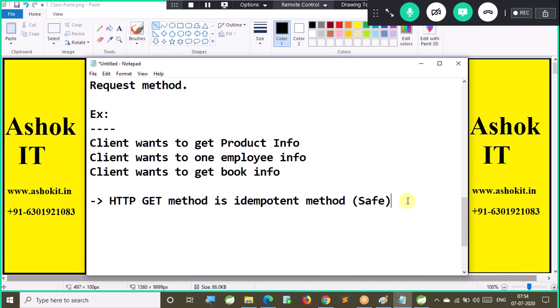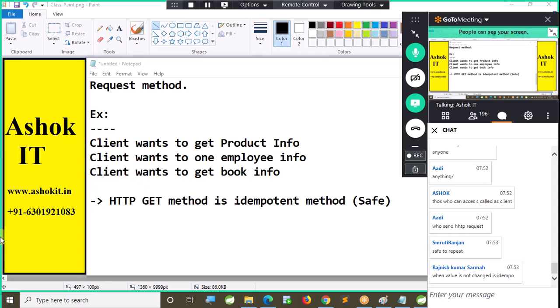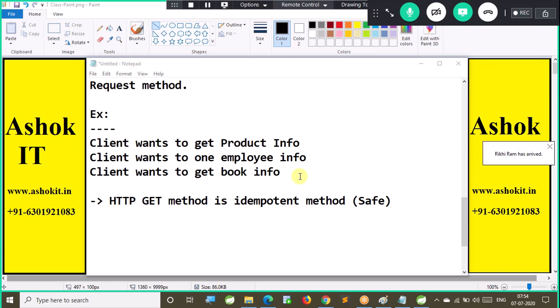Resource is nothing but data. On my server side some data is available. This GET request method will not change the data at the server. That is the reason this GET request method is called an idempotent method. An idempotent method is nothing but a safe method. So if you send the same request 1000 times also, then the data at the server side will not be modified. You can repeat the same request multiple times, there will not be any effect at the server. That is the reason GET is a safe operation.